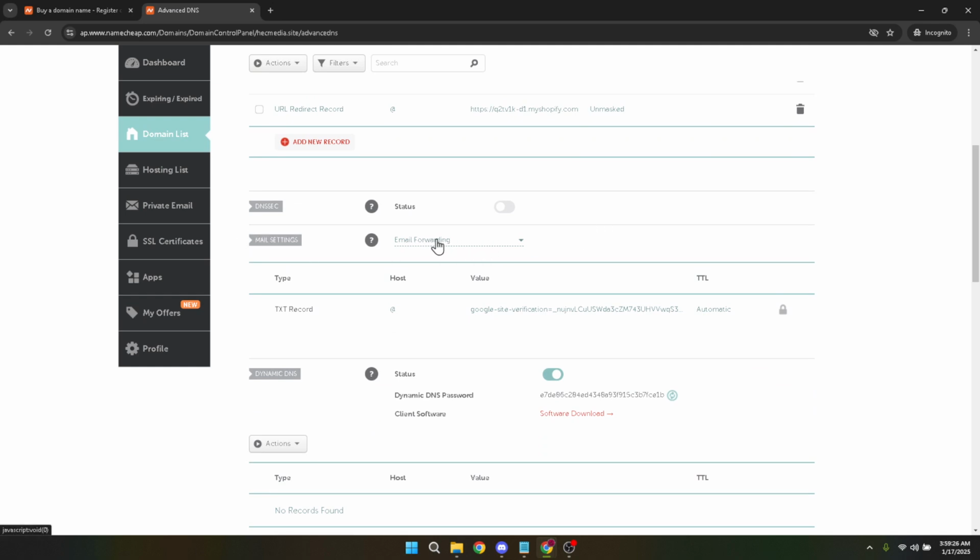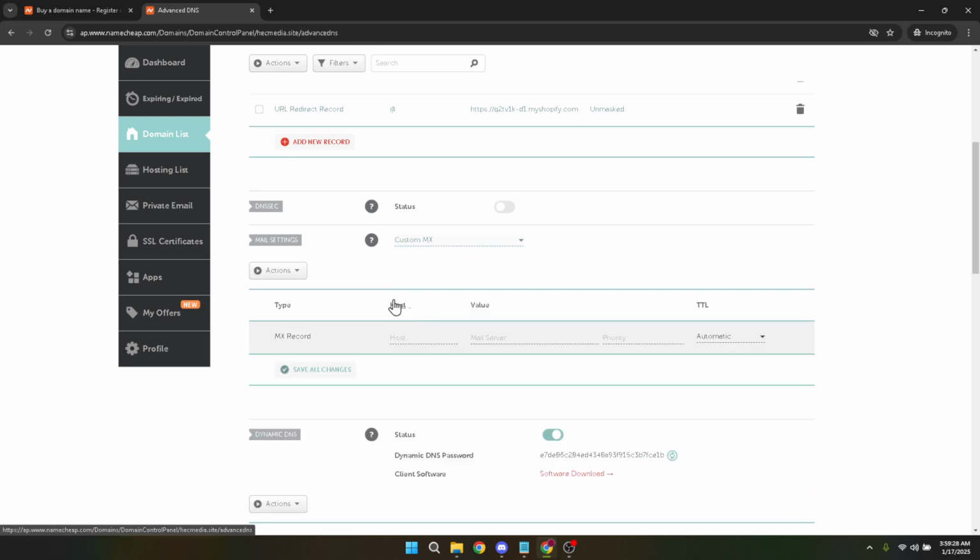It's important to know what you're inputting here. For the host, you typically use the @ symbol, which serves as a placeholder for your domain name. Next, type in the mail server value. This is something you'll get from your mail provider, so double check your emails or any technical documentation for these details. It's usually something like mail.yourdomain.com or a series of numbers.